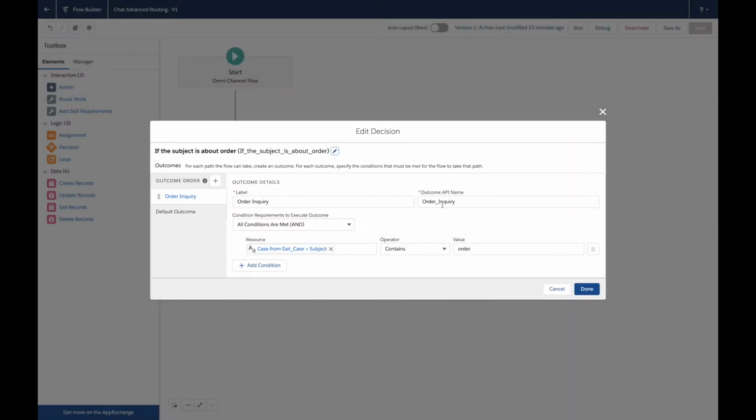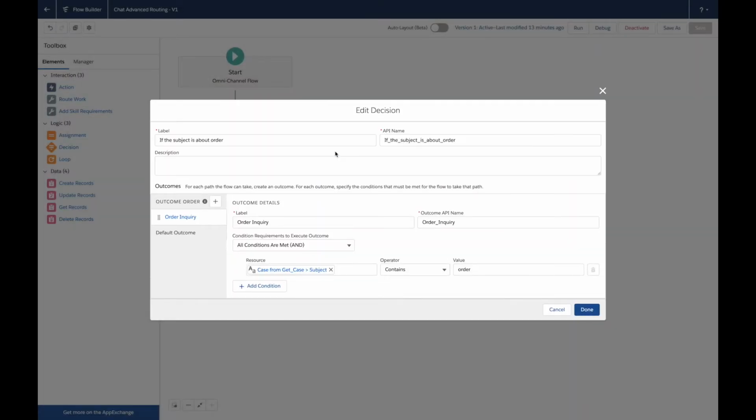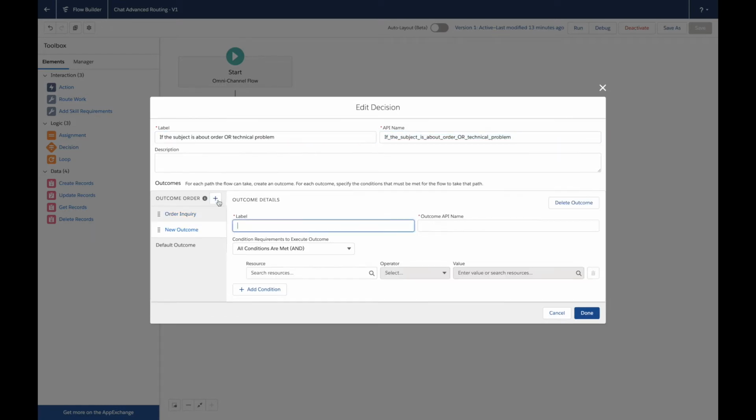So let's add a new condition here, and let's just edit this subject, and we can say if subject is about order or technical problem, and we can update the API name here. There we go. We could add an additional branch and say if technical problem.